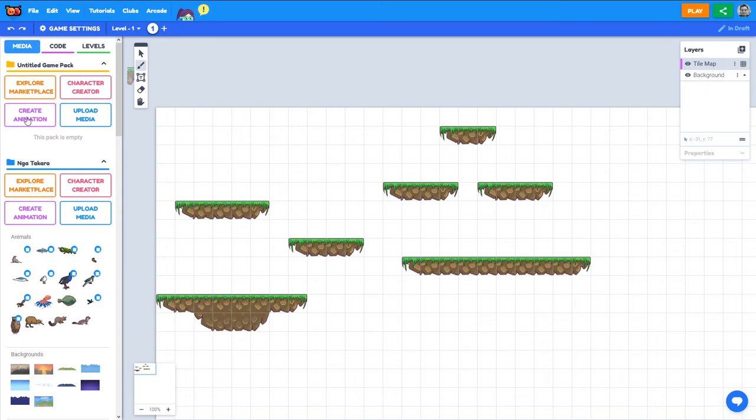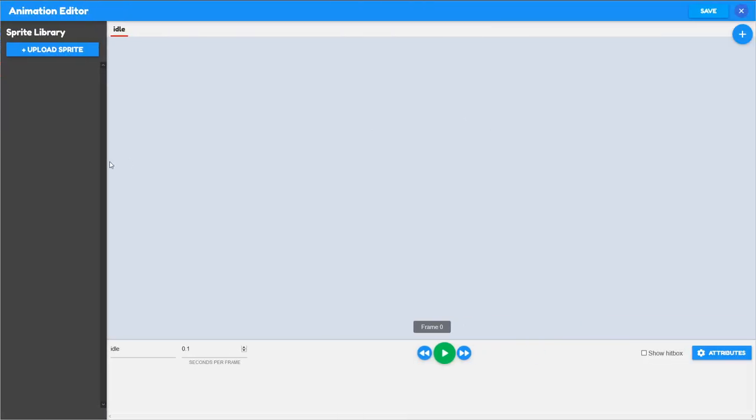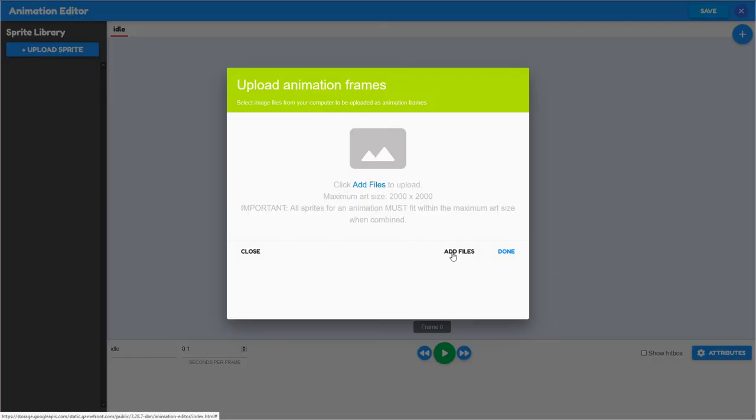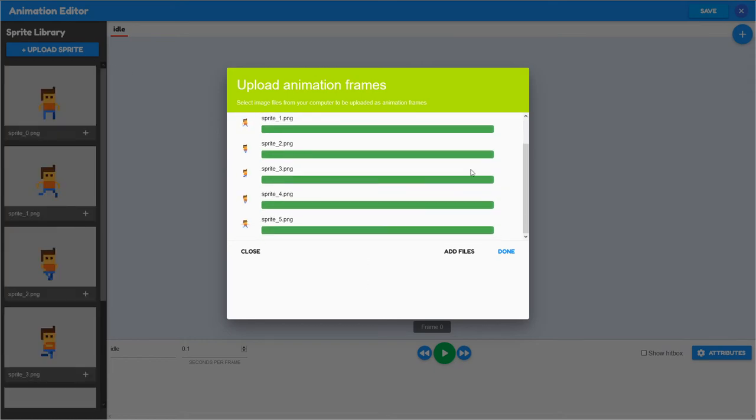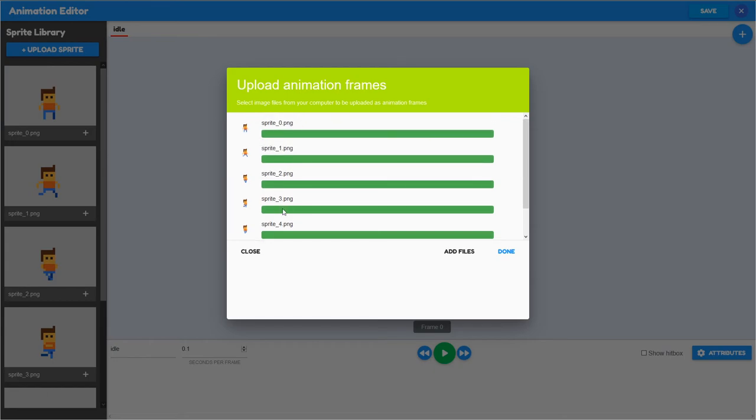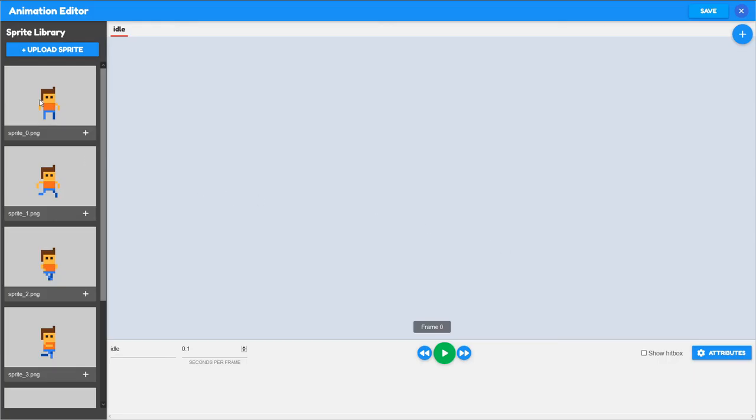So we want to click Create Animation, this button here. And our animation editor will open up. And in here, we want to upload our sprites. So we'll click Upload Sprite. We'll go and find those images. And there they are, the images that I unzipped from the zip file. So that is my standing still frame there. If I click on this little plus, I can add the character into my idle animation. So when you create an animation, you start out with an idle frame already, which is great.